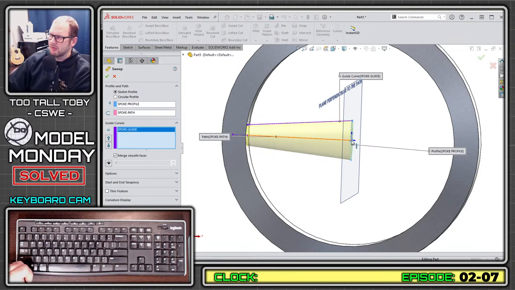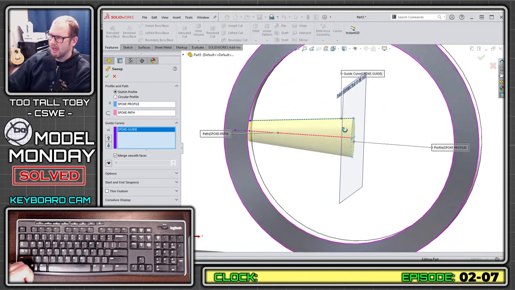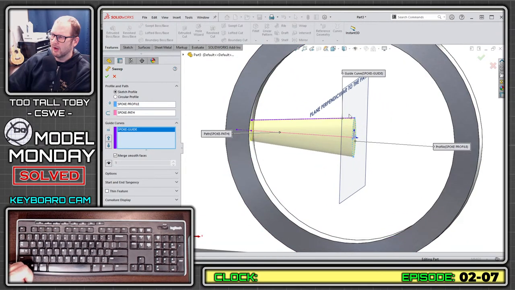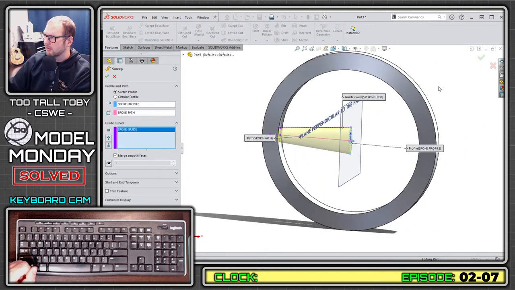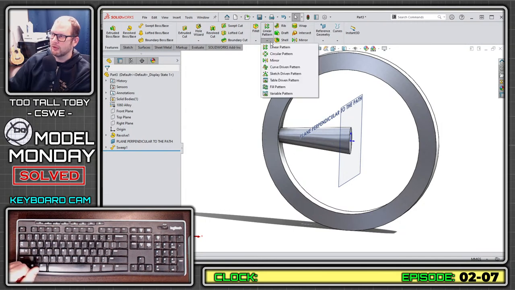And because the profile is pierced to the path at the center point and pierced to the guide curve at this quadrant point, the ellipse has to taper in on the bottom as well. You only have to do it once, because the ellipse has symmetry at the sketch level. That symmetry is going to be enforced throughout the duration of the sweep as well. So that's your spoke.